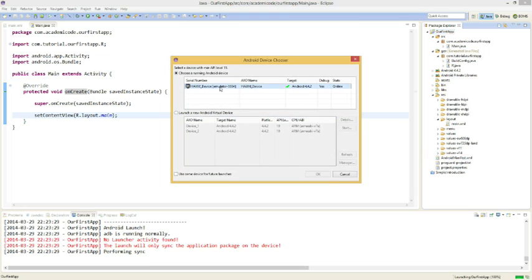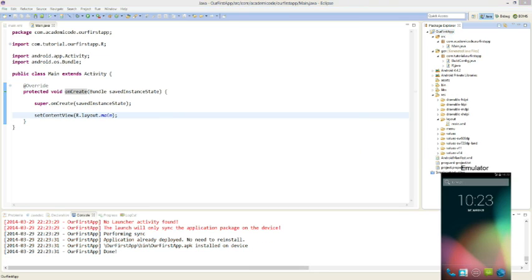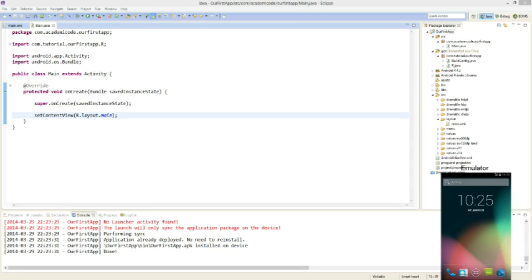So let's go ahead and try that now. We'll launch it on our emulator here, and we'll see what happens. And if you were doing this for the first time, you'd probably be very confused because, as you can see, nothing happens. And that's because we haven't registered this activity to receive the launch intent for this activity.